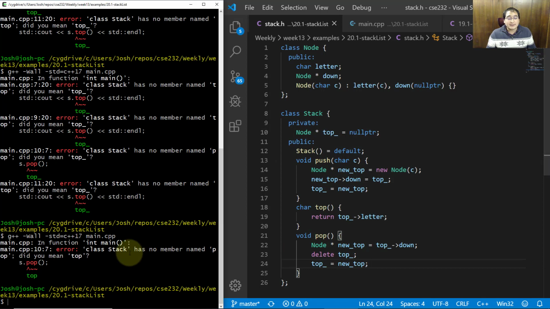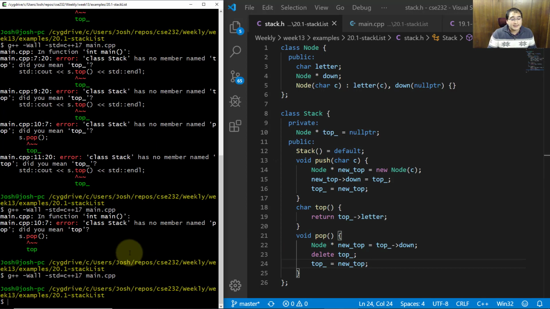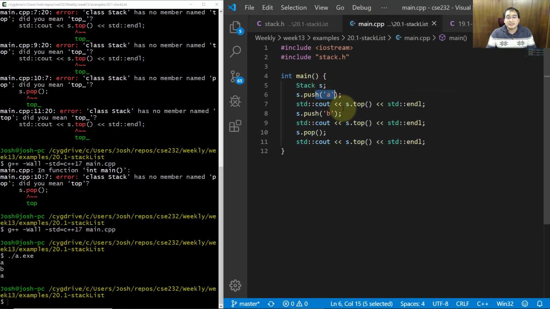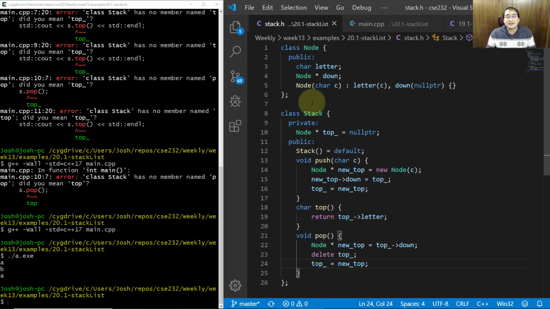And let's save this. Let's try compiling it. Oh, it compiles. Let's try running the executable output. And it says ABA, because when I push an A, it prints out an A. Push a B, it prints out a B. When I do a pop, it goes back to an A. So once again, this code here, now once again, this isn't templated, but this is dynamically allocated memory using a linked list, using nodes that are all linked together by pointers to the ones below.